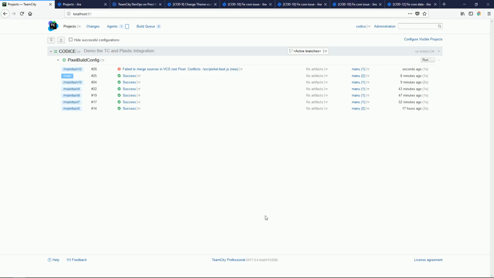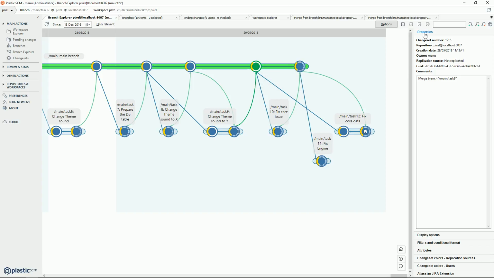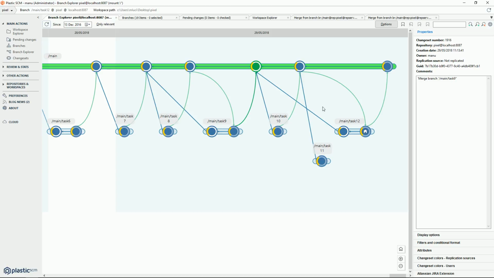Maybe you can open the branch explorer and show the people how the result changeset looks like. If you click one of those and go to properties, you can see that the comment is an automatic one, that is merge branch and the child branch name, and this is completely automatic. It is done by TeamCity. Oh, look, we already have it merged. There are no more manual conflicts. It can be automatically merged by TeamCity.